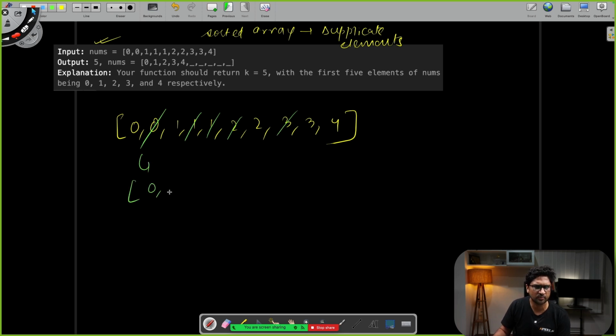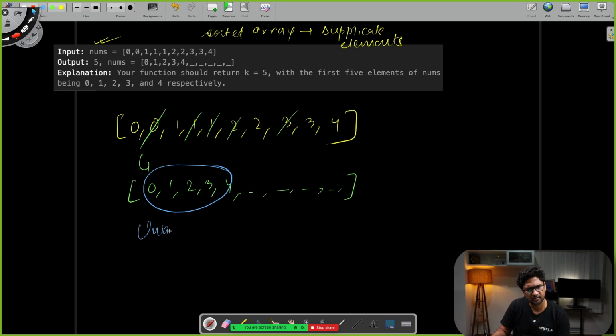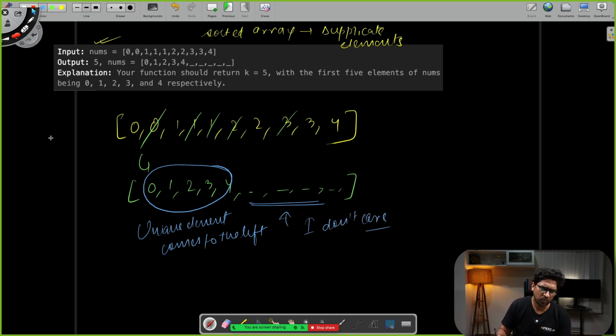So it should be 0, 1, 2, 3, 4. And here it could be any element which is left, does not matter. So I have to make sure that all the unique elements come to the left. And whatever is here, I don't care. Once I have done this, I have to return the count of these numbers, 1, 2, 3, 4, 5. So I have to return 5.